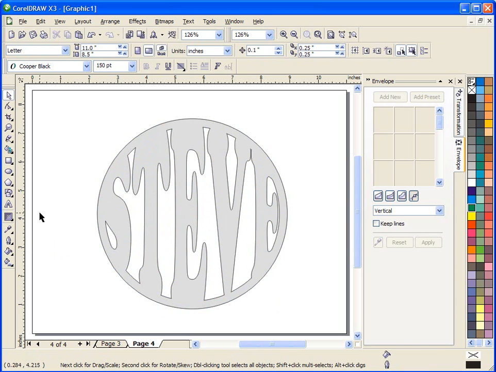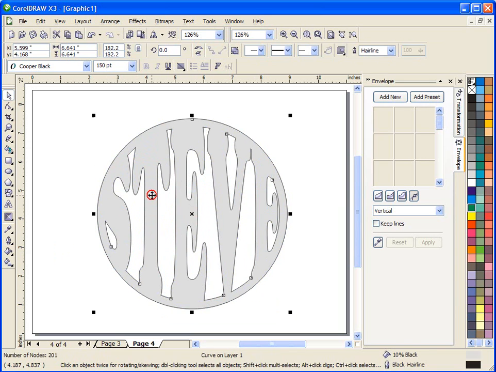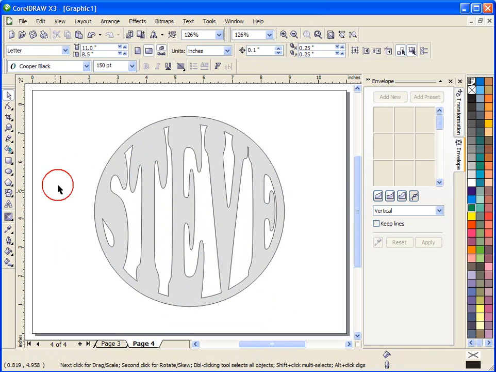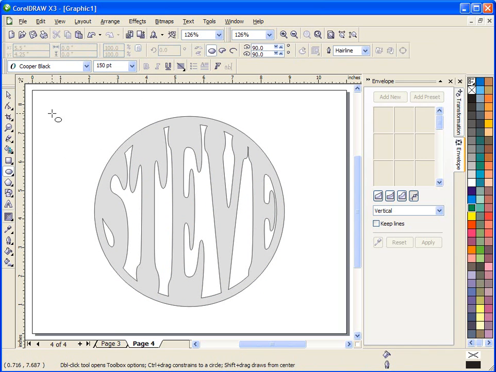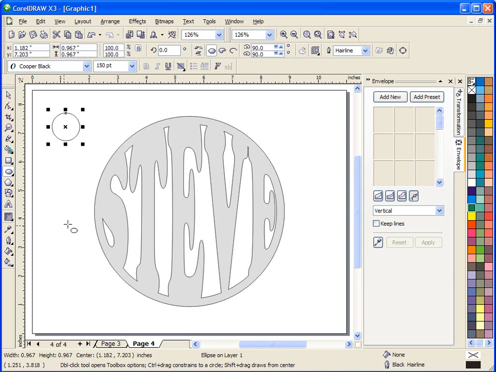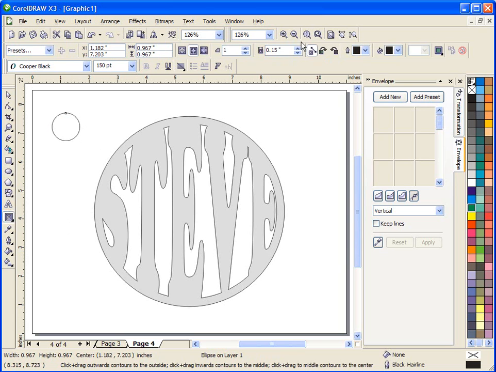And now it's just a simple matter of adding our little loop at the top to hang it on. So I'm going to select my circle tool again, hold down the control key, and make a smaller circle. I'm going to go through the same steps I did earlier. Interactive contour tool. I'm going to make sure inside is selected, steps of 1. I'm going to set the inside of this circle to 0.15 or just whatever size you like.